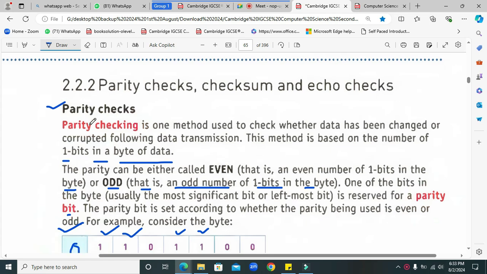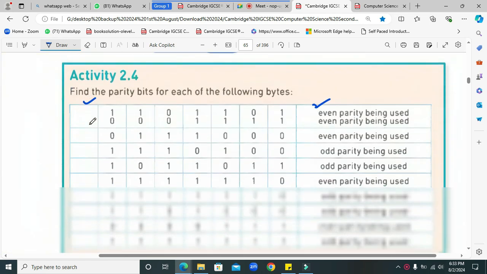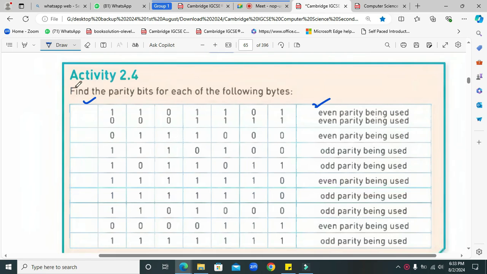2.2.2.2 parity check. So let's solve this activity. Error checking method activity 2.4. Find the parity bits for each of the following bytes. Its description says even parity is being used, so we have to count an even number of ones over here. So 1, 2, 3, 4 and 5. 5 ones are here, so we need to add 1 over here to make this even.